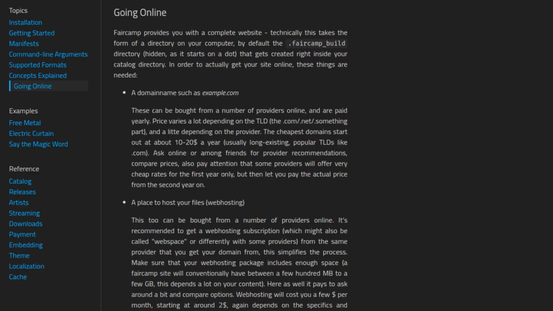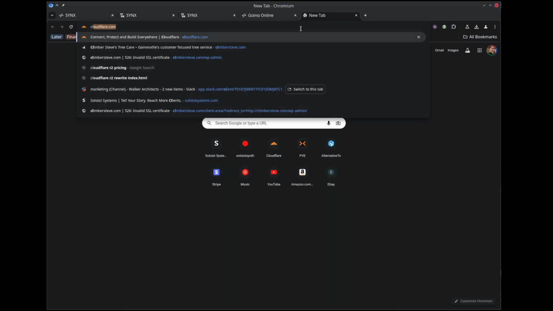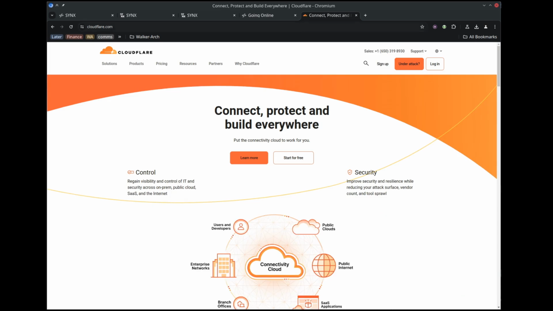Just thumbing through the Going Online section of the documents, it looks like the annual cost for hosting your Faircamp site would be something in the neighborhood of $35 to $50 at minimum. Paying that kind of money might not make much sense when compared to the alternatives, so let's see what we can get for free through Cloudflare.